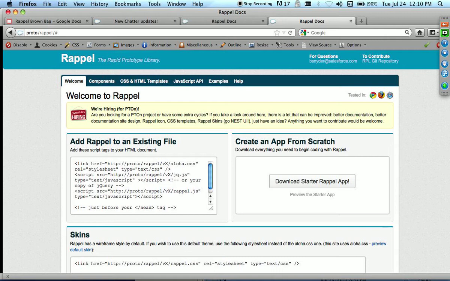But the easiest way to overcome that is to work in Firefox locally, and then just know that it's going to work when you push it up to Proto, regardless. Any questions about that? Because that's probably the most confusing portion of Rappel. Okay.